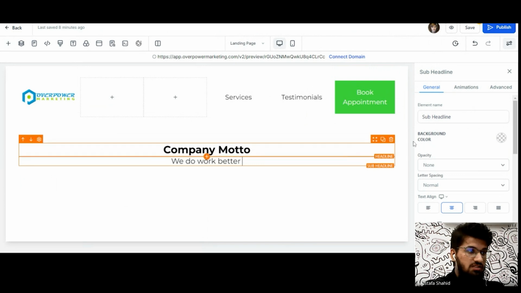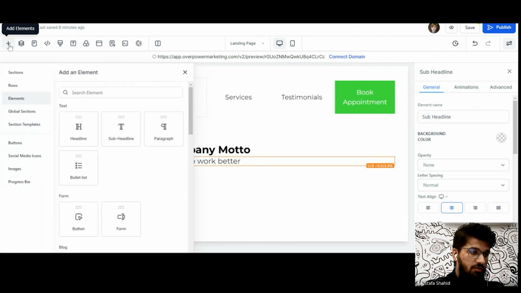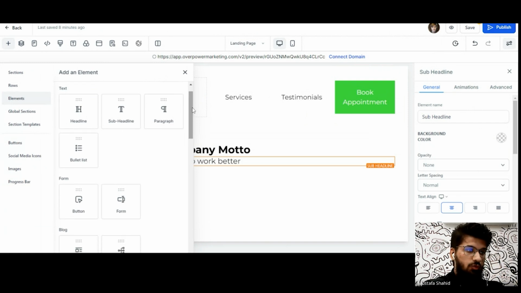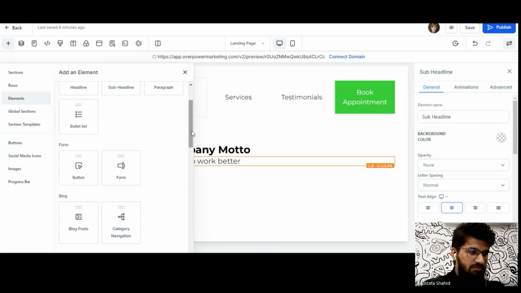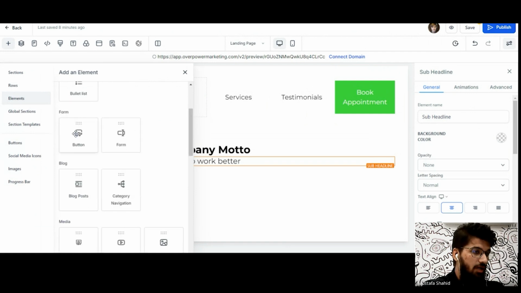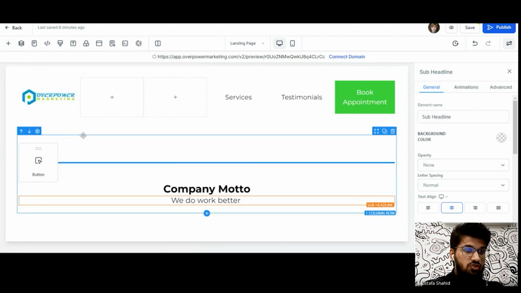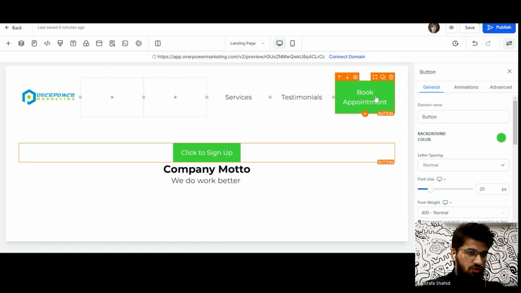Then what you need is, we click on the plus button to add more elements. And before we start to build a funnel, let's look at what elements we have. So we have the basic ones, which is the headline, the subheadline, paragraph, and the bullet list, to manage all of our text-based content. Then we have the buttons. So when it comes to the buttons, which Cohen has already used over here, I'm still going to explain.